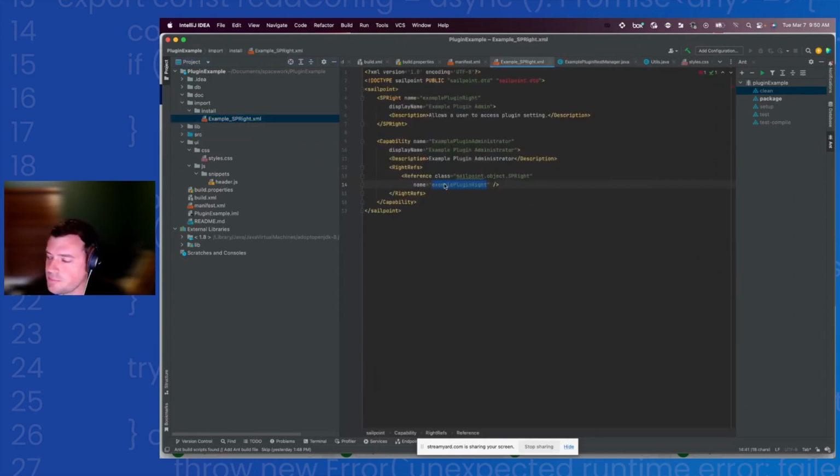I've created a basic SPRight called ExamplePluginRight. It's part of an example plugin capability. So once this plugin is installed, we can look at an identity and look at their capabilities. And this is one of the options from the multi-pick select list.